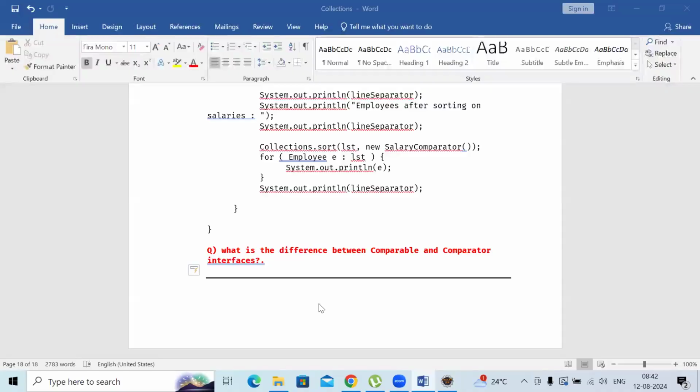So first we'll understand how we can differentiate the list and set. First understand how we can differentiate the list and set interface. Then we will discuss classes called hash set, linked hash set, and tree set. Three classes we need to discuss: hash set, linked hash set, and tree set. So first understand about set interface.